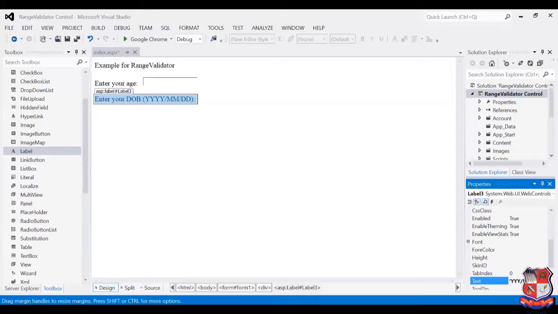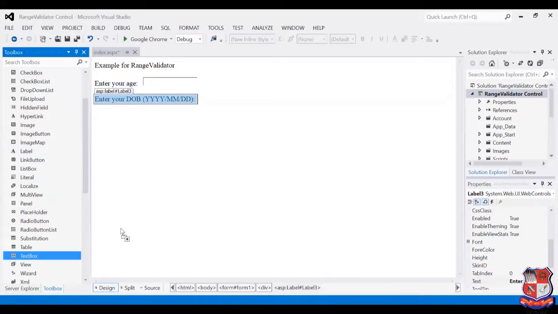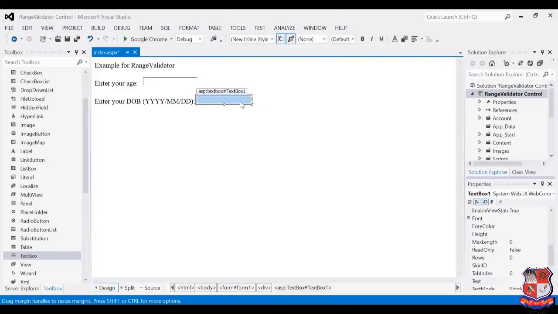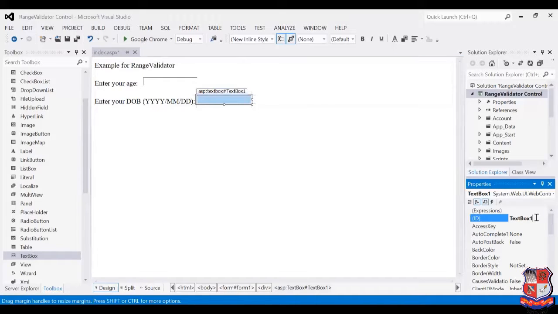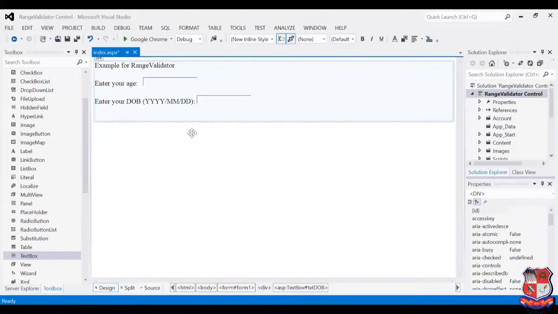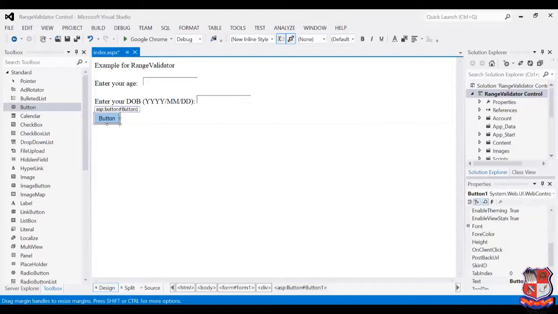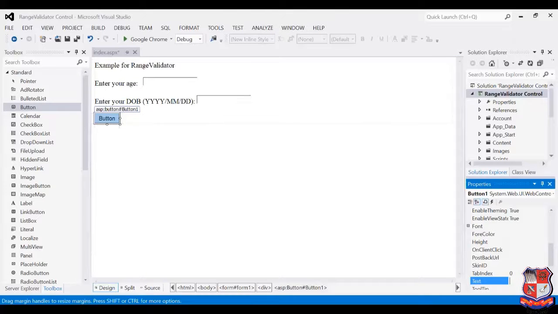Now just beside this I am putting a text box control, and I'm setting the ID property of this text box control to txtDOB, because it is for date of birth. Then I'm going to put a button over here, and this button is for submit. So I'm changing the caption, I'm writing submit.